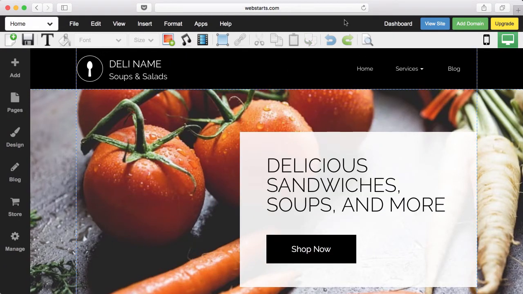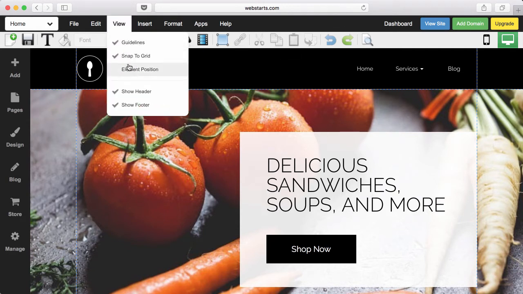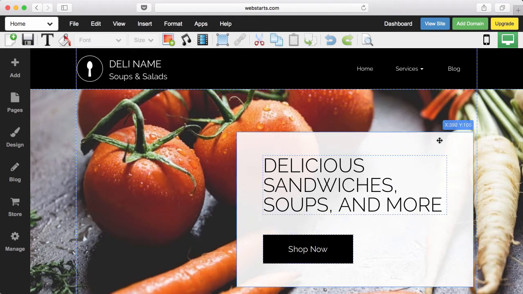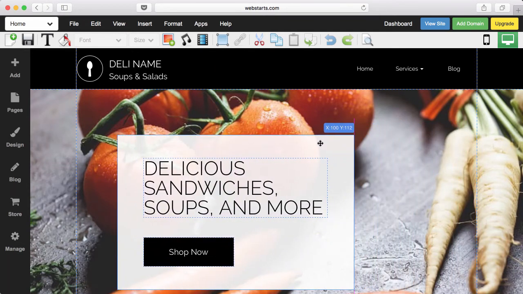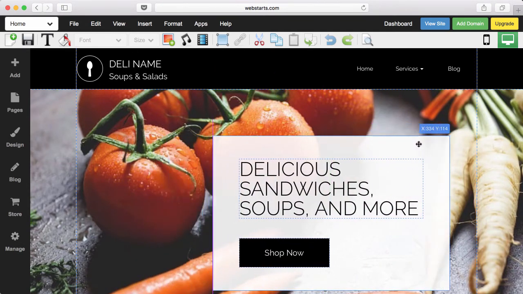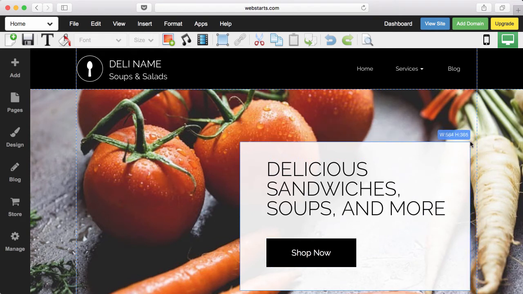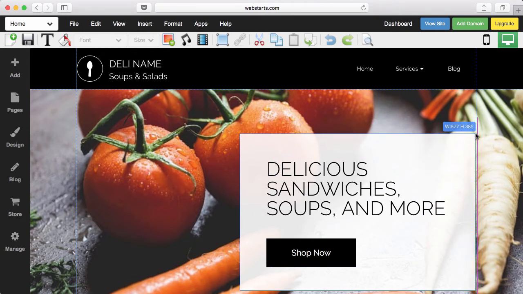One thing you may find helpful is to enable Element Position. You can do this by clicking on View and then clicking on Element Position. Once that's enabled and you select an element and drag it, notice the exact coordinates of that element are displayed in the top right while that element is selected. Also, if you select an element and you resize it, it will display the exact width and height in pixels. Both of these functions will help you make better decisions, not only about where to position elements on your page, but also how to size those elements appropriately.